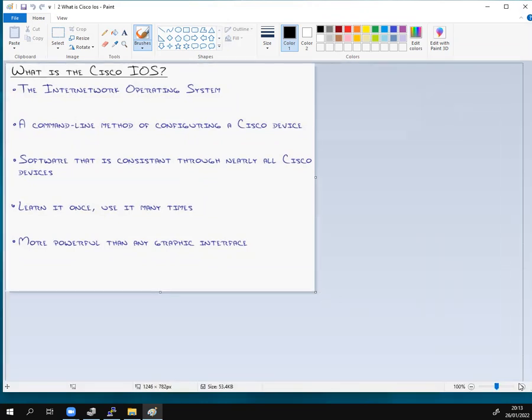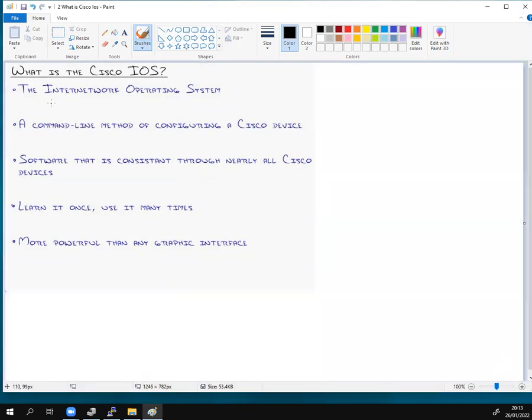So your IOS is Internet Operating System. It's a way of configuring. So what is an operating system? An operating system is a piece of software that is used to manage or administer a hardware device. So for example, I have a laptop here, I have a Dell laptop. I need an operating system such as Windows 10 in order to configure it, administer it, and manage it.